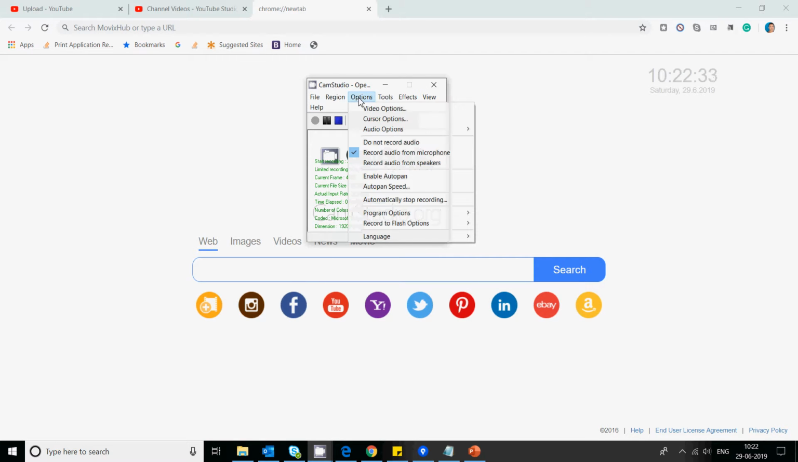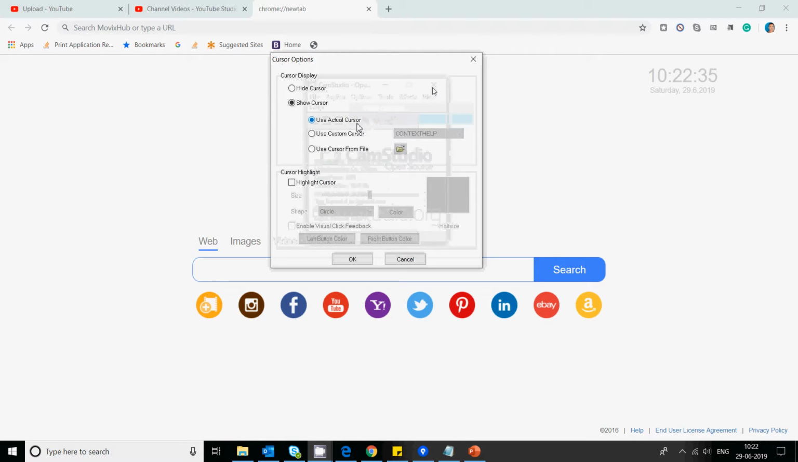Then the second one is cursor option. We have three types of option in cursor, which are actual, custom, and cursor from file. Once you click on this one, you can use a cursor from file. Also we can use highlight colors, but I'm using the actual cursor.